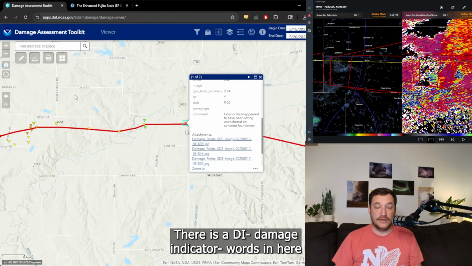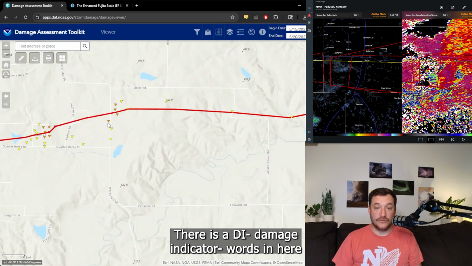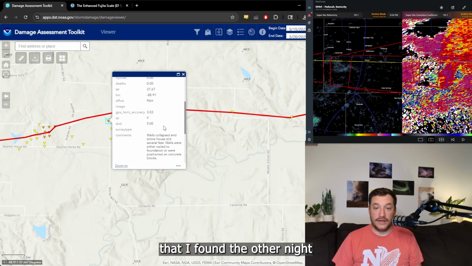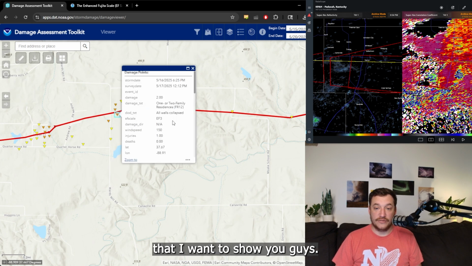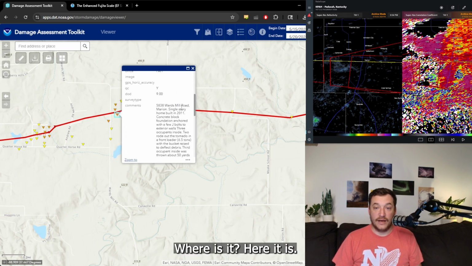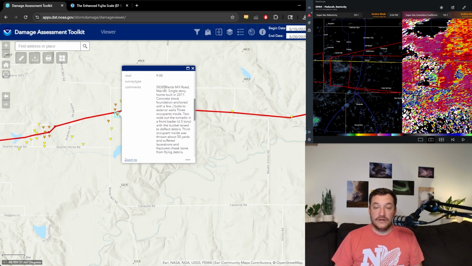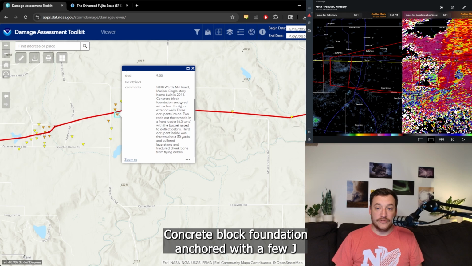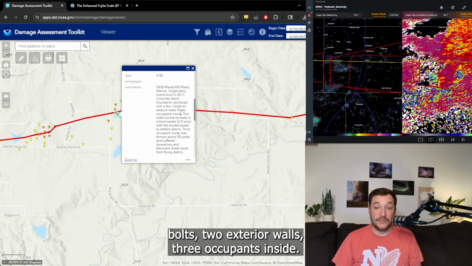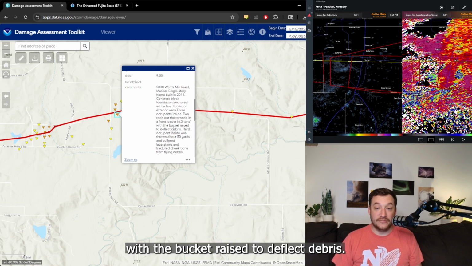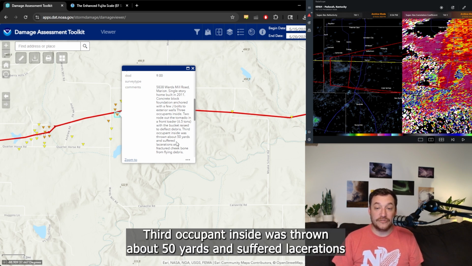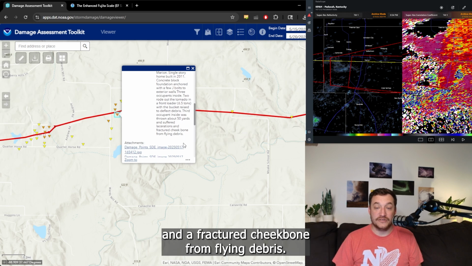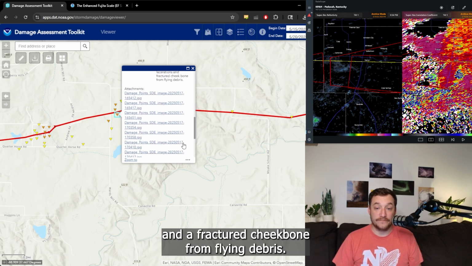There is a DI, damage indicator, words, in here that I found the other night that I want to show you guys. Where is it? Here it is. Single-story home built in 2011, concrete block foundation anchored with a few J-bolts to exterior walls, 3 occupants inside, 2 rode out the tornado in a front loader with the bucket raised to deflect debris. 3rd occupant inside was thrown about 50 yards and suffered lacerations and a fractured cheekbone from flying debris.